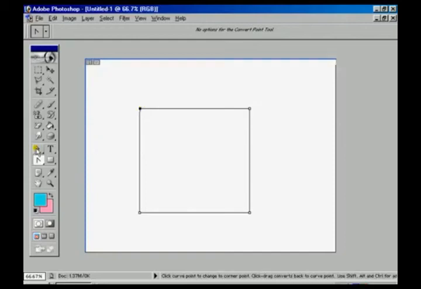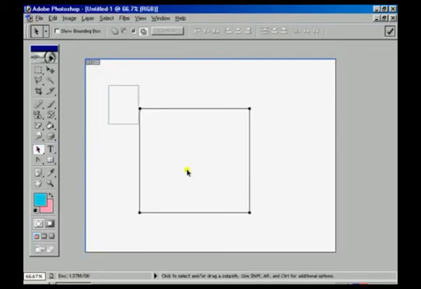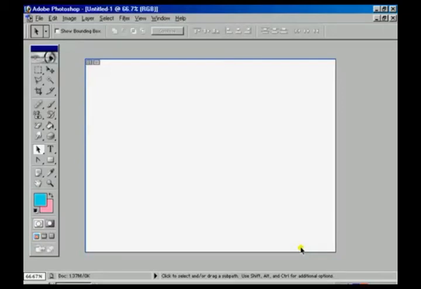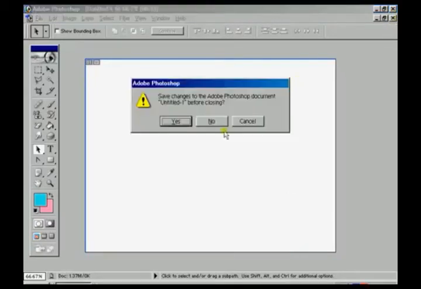Now we are selecting using the path selection tool. The whole shape is selected. Press delete to delete the shape. Now closing that file, press no.